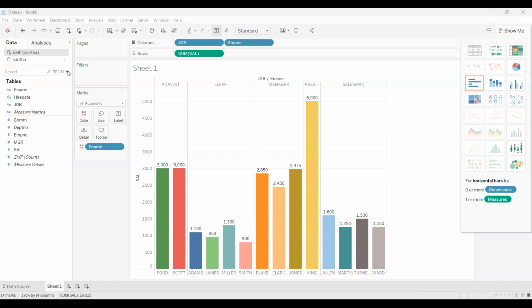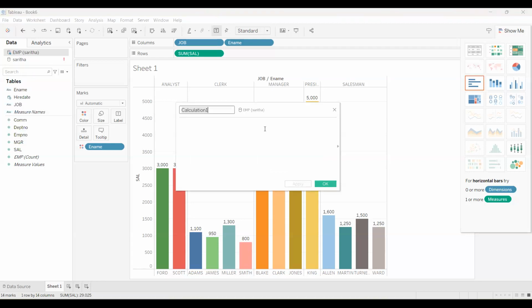Okay. So towards the left side, you will see a dropdown here. We need to click on it. The first option you will see is create calculated field. Okay. We need to click on that. One window will open first. Okay. So now I'm creating it job-wise.